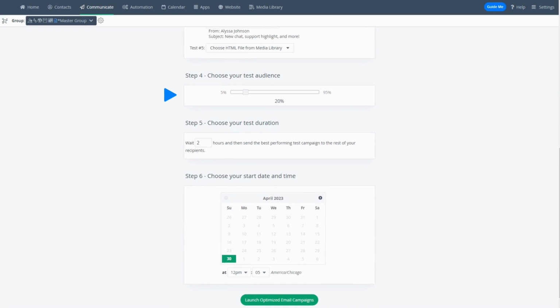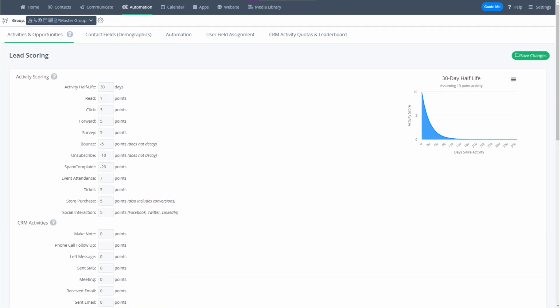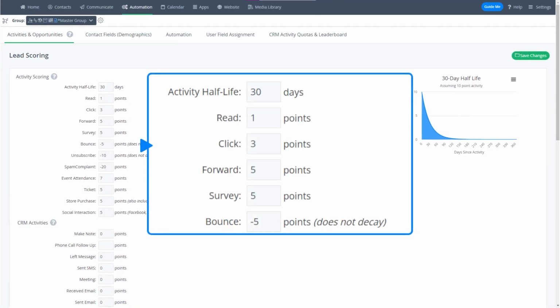The system will randomly choose contacts from your audience, equal to this percentage, and then send each of them one of your defined test emails. You will use this field to tell the optimizer how long you want the system to wait until it looks to see which of the test emails perform the best based on reads, clicks, and forwards. The system uses the lead scoring for these actions, so be sure to set those up in automation, lead scoring.